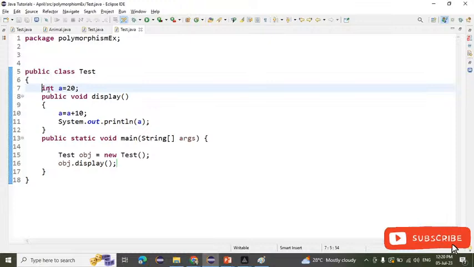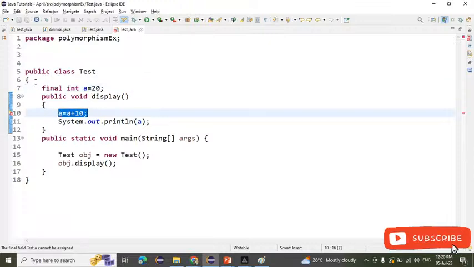But now I'm using the final keyword here. And now if I use this final keyword here, it is giving the error. Why is it giving the error? Anyone knows? Yeah, once we have used the final keyword, we can't modify the value. We cannot modify the value.